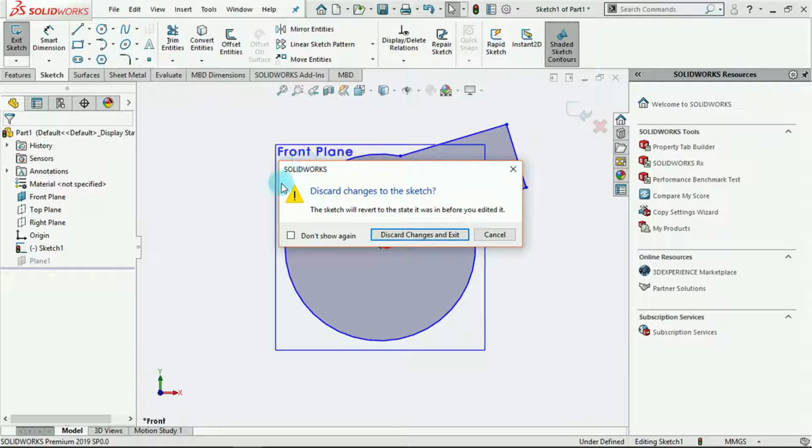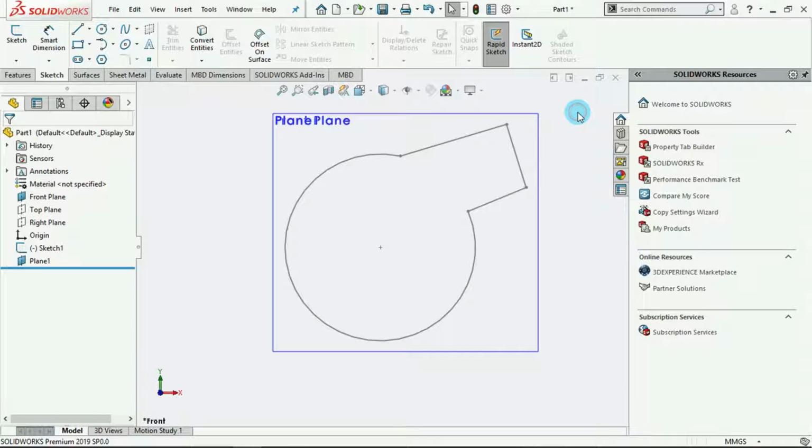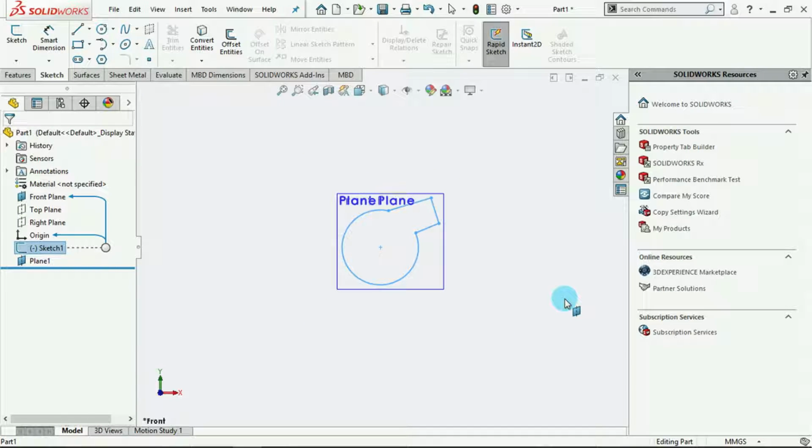Now I do not want to discard the changes I've made, so I'll say cancel this, and instead I select on this. So this approves the sketch, and as you can see, the same sketch one has been converted from just a pure circle into this shape here.